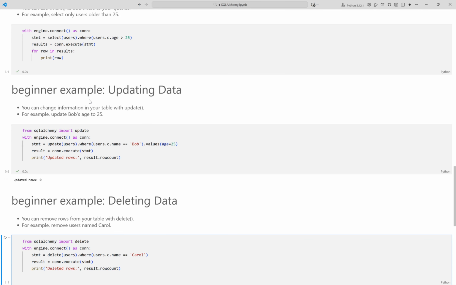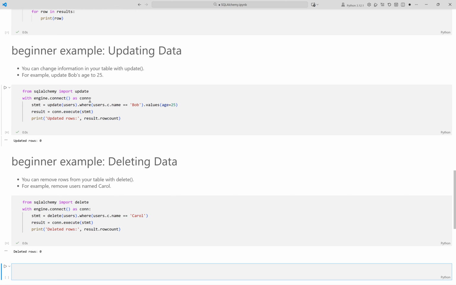Running the cell now. The output, deleted rows 0, shows that no users named Carol were found and removed from the table. This confirms how the delete statement targets rows matching a condition, in this case, where the name is Carol, and the row count tells us how many rows were actually deleted. It highlights the importance of ensuring your filter matches existing data when deleting rows.